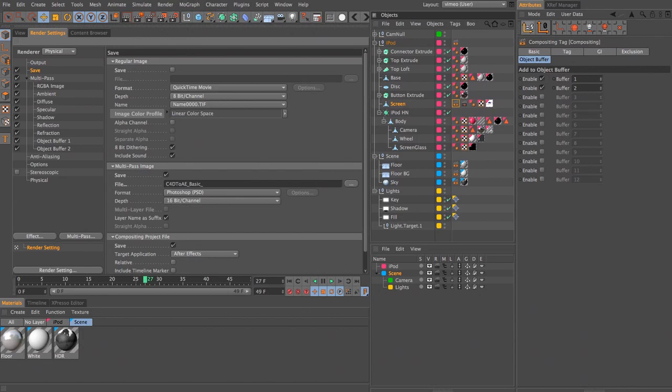So let's render this out, and then we can have a look at the output and move over to After Effects.